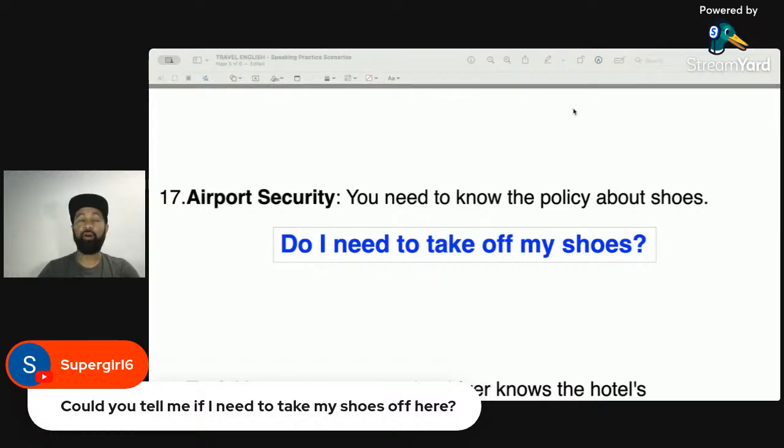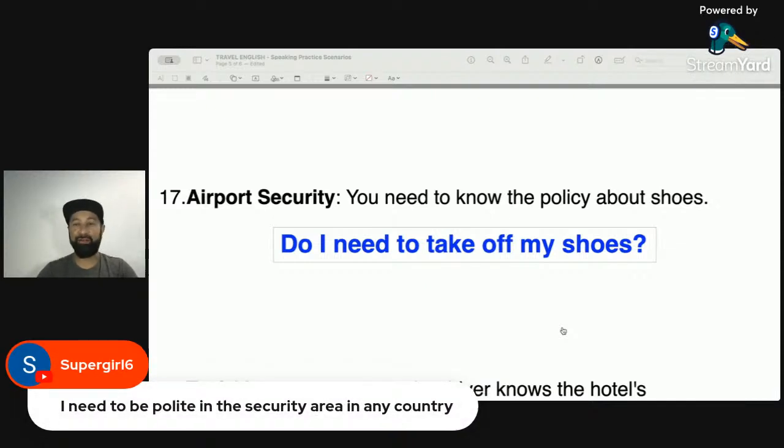Yes, that's a very good point, Supergirl. It's always best to be polite, especially if you're going through security at an airport, right? The more polite you are, the more polite they'll be, and it's just a smoother overall interaction. Yes, they are scary.